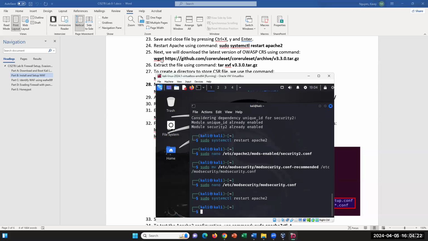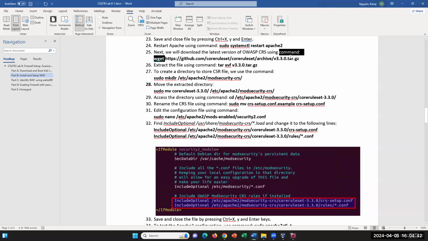In order to obtain it, we're going to download it from GitHub. As you see here, it is a compressed file, a tar.gz. So with that, we would have to decompress it. We're going to run this command.